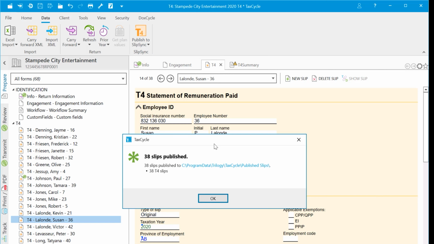It puts the data in a file on your computer or on your network. And then when you open the T1 return for that client, we'll let you know that there's data there that you can import right away.